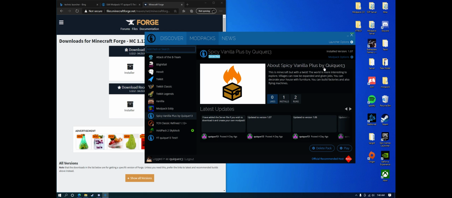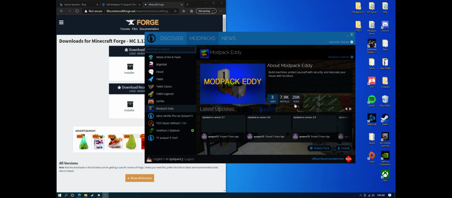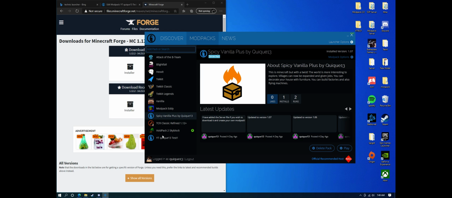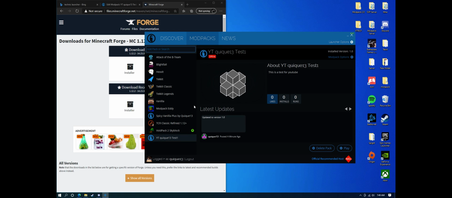This is the mod pack I created. It's called Spicy Vanilla Plus. It's for people who like vanilla, but with a little bit more. Really amazing. Check it out. I've been working on it like nonstop. I know I just uploaded yesterday, so it doesn't have that many runs. This is my first mod pack I made. It doesn't work anymore.